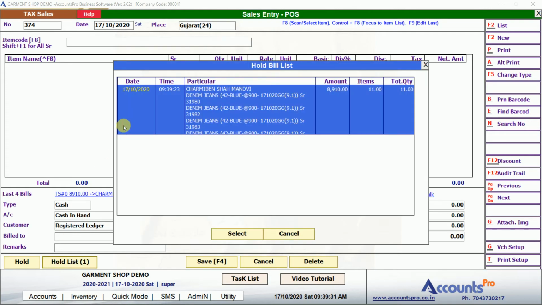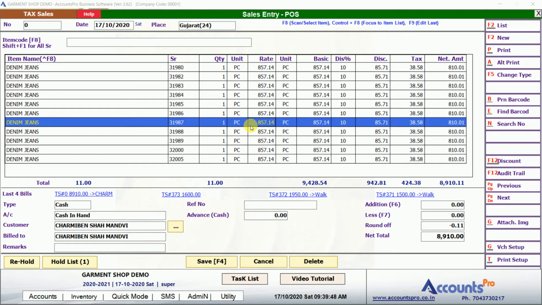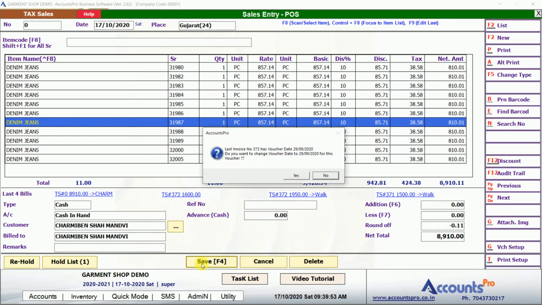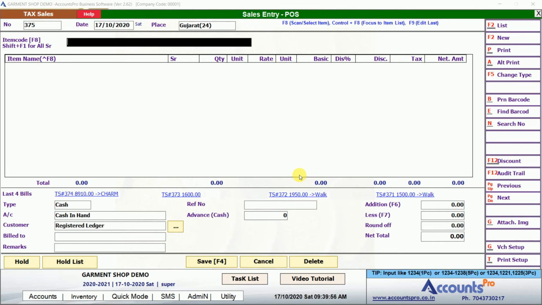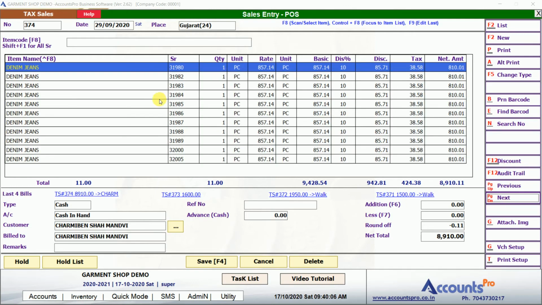If I check the hold list section, you can see the date, time, name of customer, total bill amount. And if after 2 or 3 days the customer comes back to you and says that I am keeping all items, then just press save. Or if he says that I am returning some goods, then delete those particular items from the sales bill. At present we are considering he has purchased all the goods, so I press save. Save yes. So this bill has been generated. If I go to the previous section, I can check the bill.